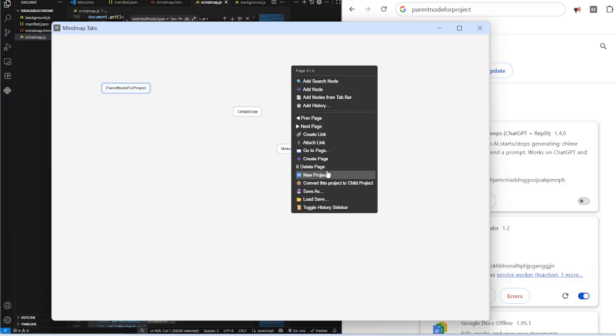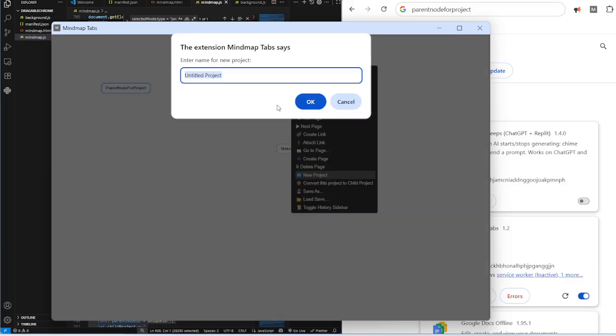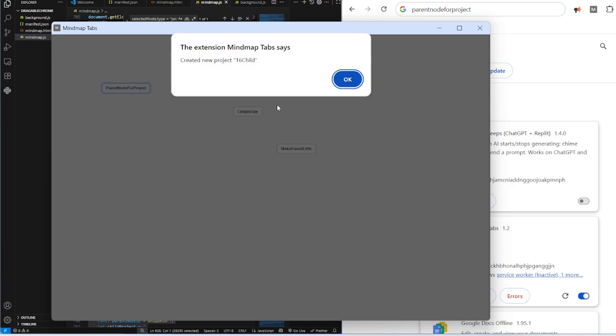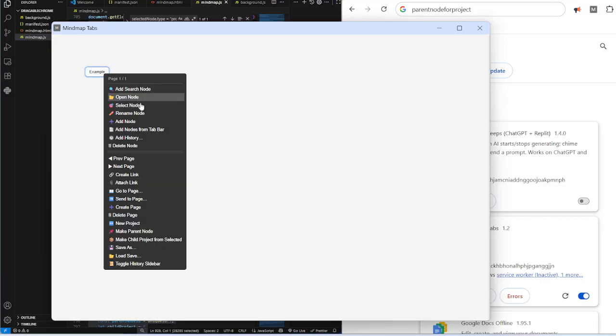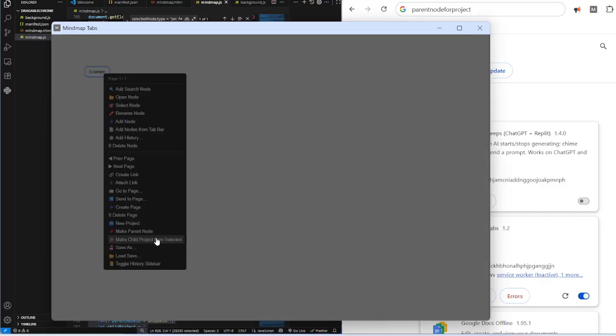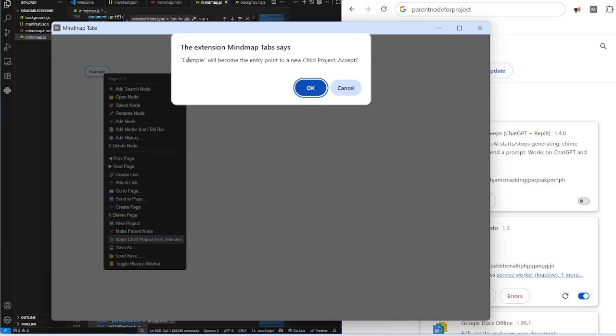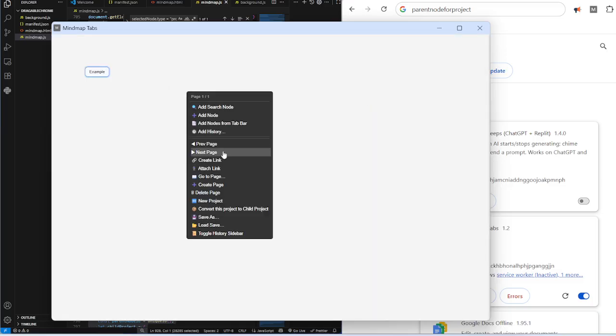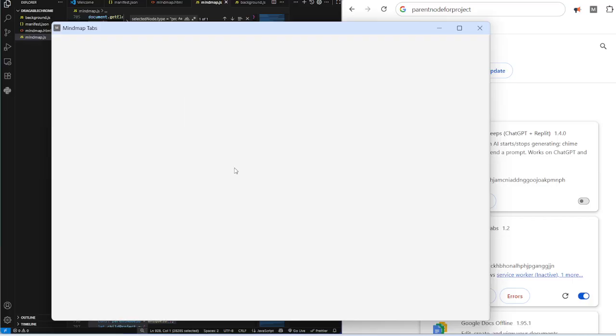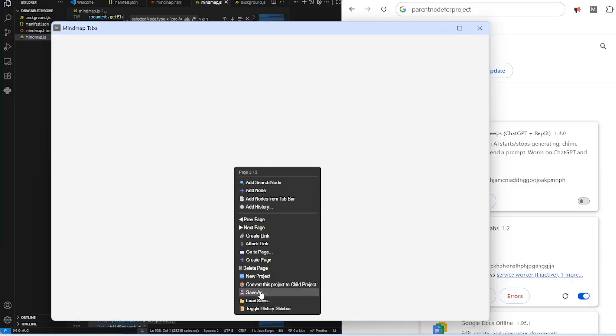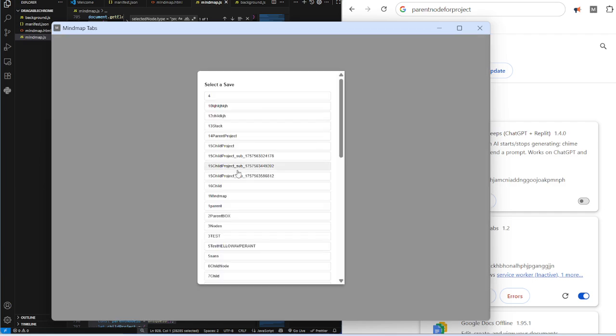Now we're gonna make a new project. 16 child. So we want to make this child project from selected. But see, it doesn't show that parent node, make parent node for project. It just says this example. That doesn't work, and this is a different project completely. As you see, we have to make new pages. But if you go back to the load, it does work.